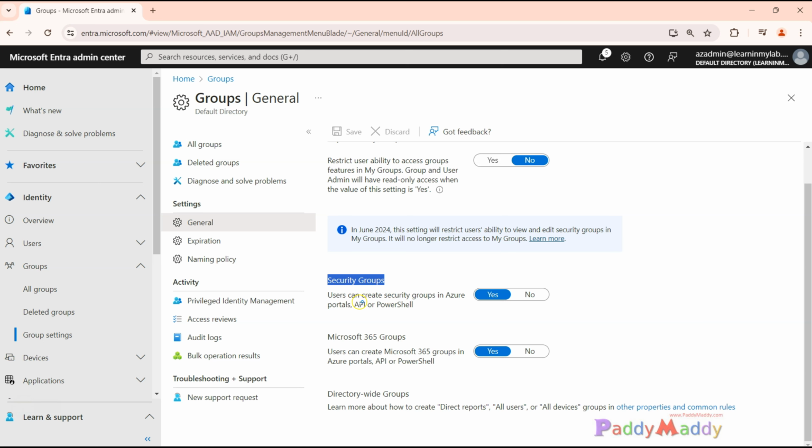From a security point of view, users can create security groups in Azure Active Directory or in Microsoft Entra portal, with an API or PowerShell. Do you really want to configure that? I would seriously say no because of the security concerns. So we don't want to allow them to create, but if your company has a requirement to allow them to create security groups, you could choose this button to yes as a toggle.